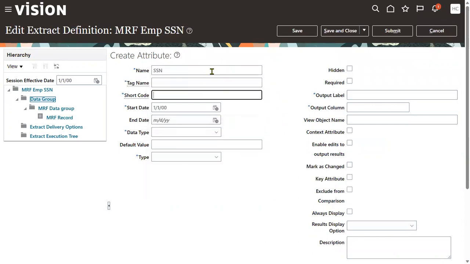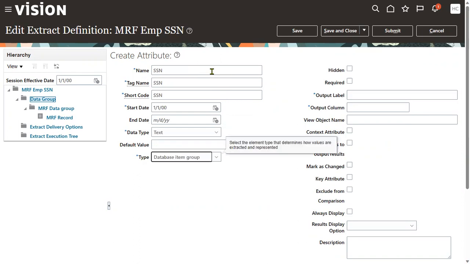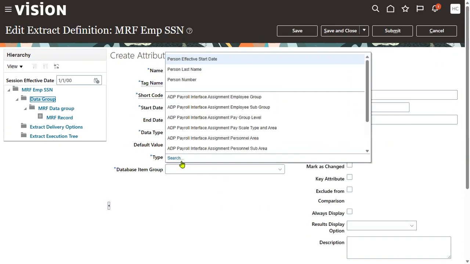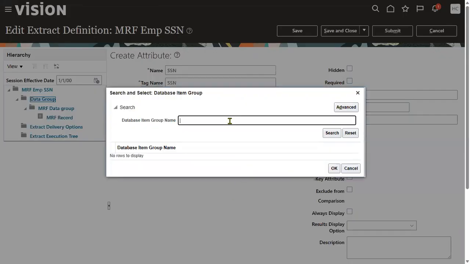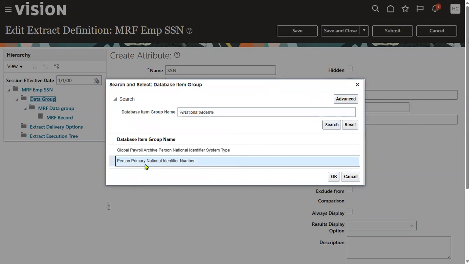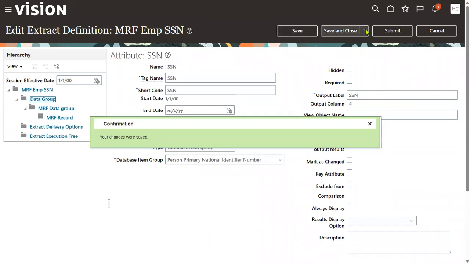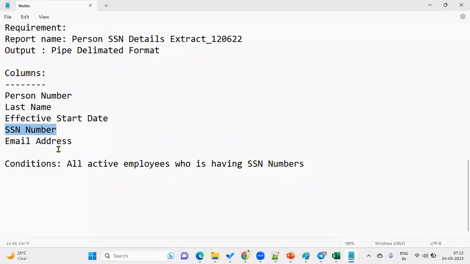SSN number. The type will go for text format. Database item group. It's nothing but national identification number here. Search for the person primary national identification number. So I'm giving the output label as SSN. This is our fourth column, save. Then go for save and create another one.